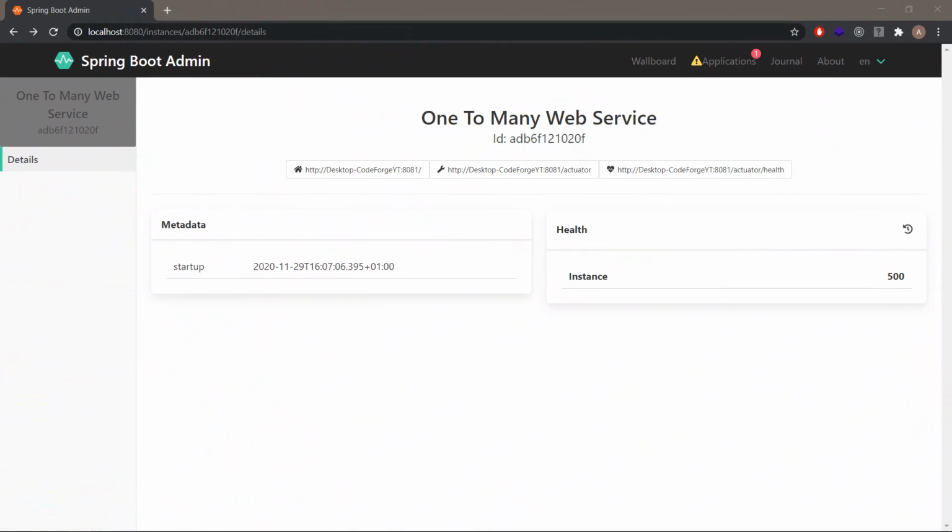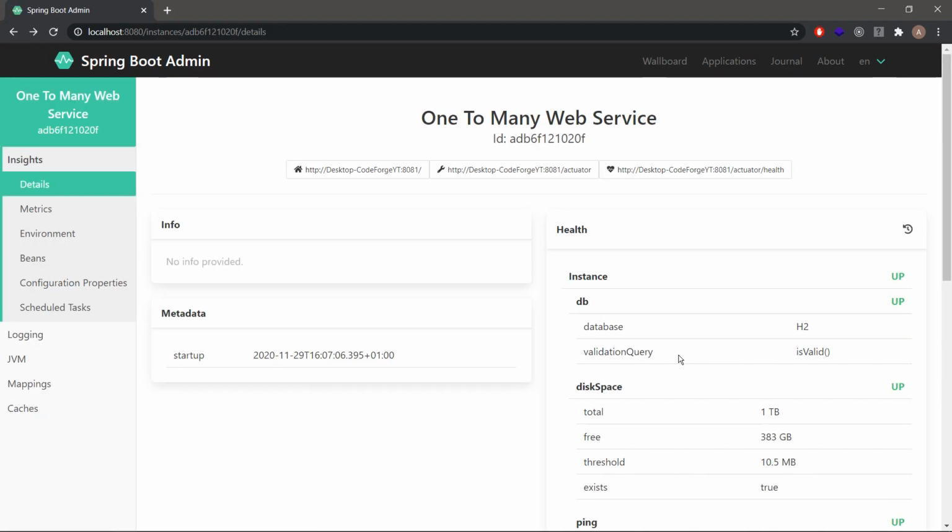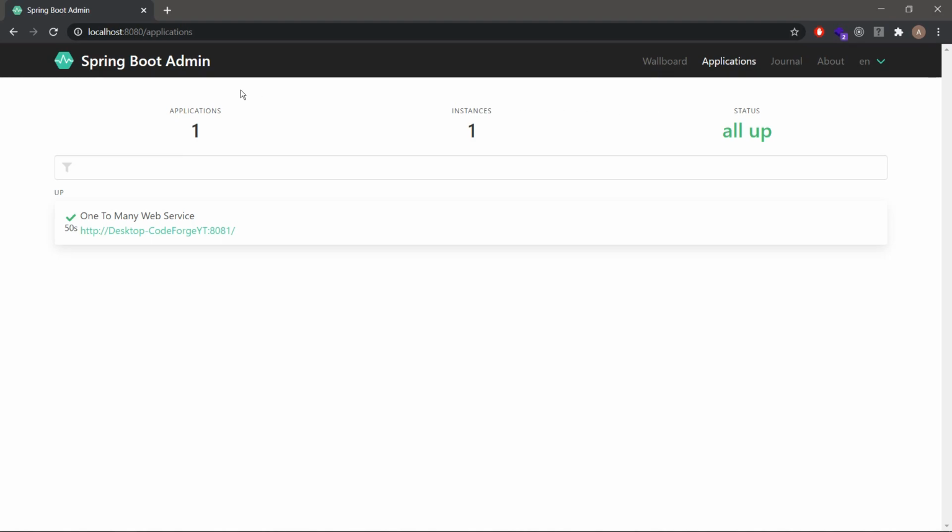So here's the Spring Boot admin UI, and now we can refresh the details of our one-to-many web service. And now we can see that it is up and running. Let's check out the application view. And right now we can see that we have one application and one instance of this application, and it is all up. Also, we can see the uptime of our one-to-many web service, and also the port of it, so that's good.